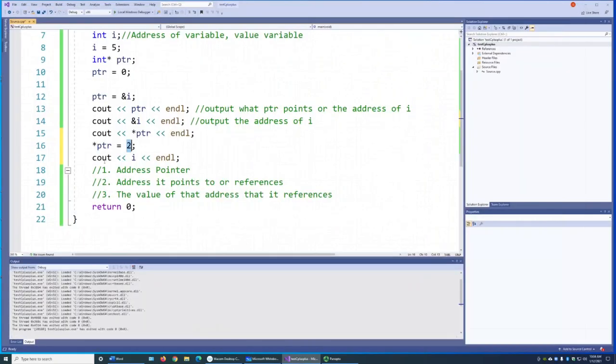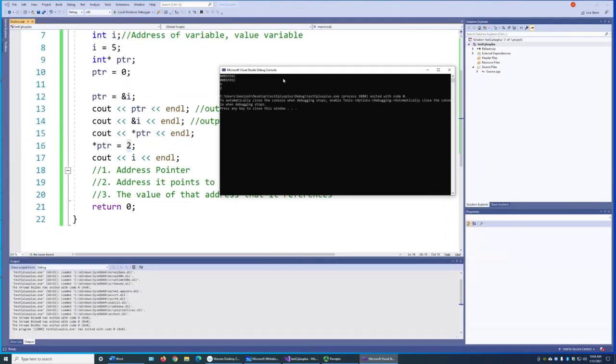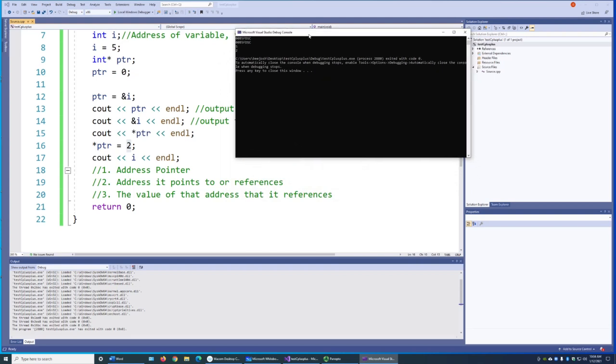Okay, so let's run this. All right, so we have our output now. We got 2 here instead of 5 because we used the pointer to change the value of I. Okay, so once you know this and you understand those 3 characteristics, then now you're ready to work with pointers. So let's get a practical example of pointers and where they're used, and that's in the use of arrays.